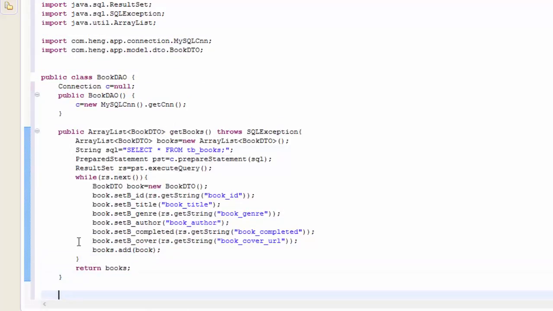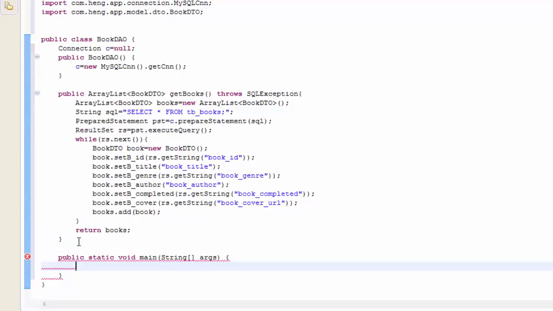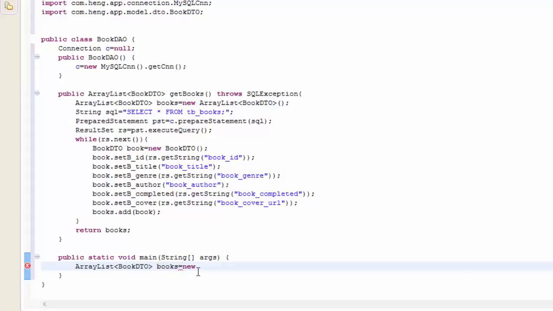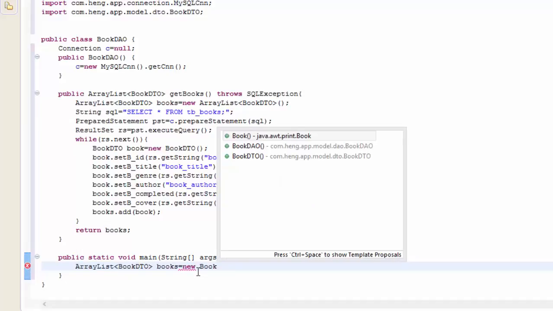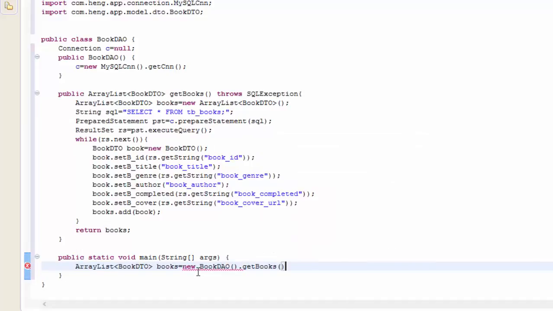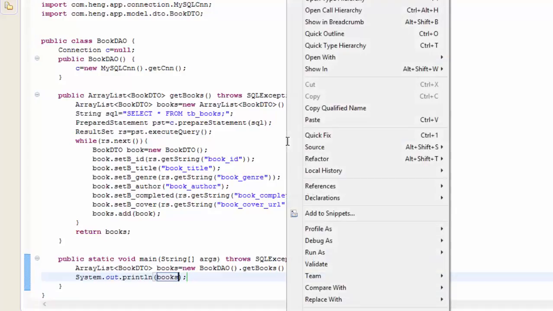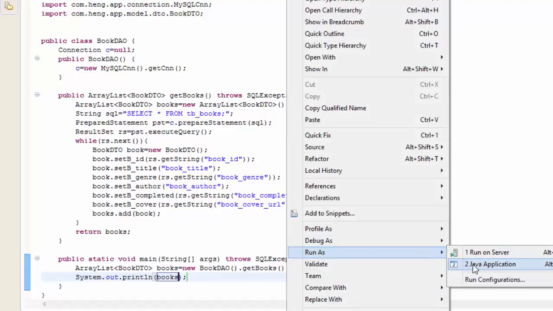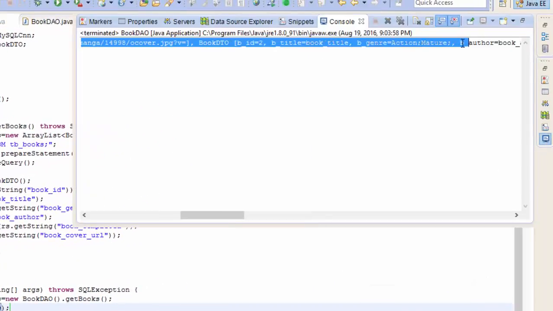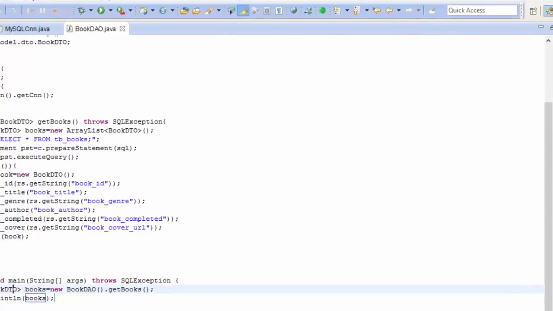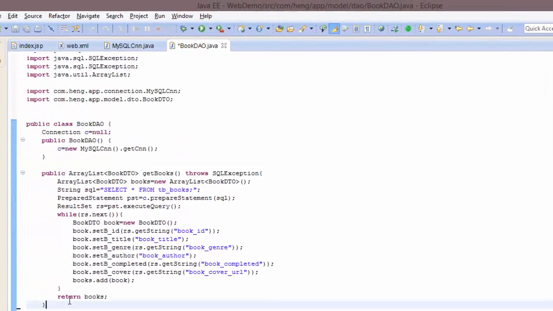So now let's test whether it works or not. I'm creating a new main method. I use an ArrayList, the same ArrayList, to store the books, and we'll print it out. New book DAO dot get books, with exception handling, and I will print out the books. Okay, save. Run it as a Java application. We have got the data from the database. This one was just a test, drop it. Now I just get the data.